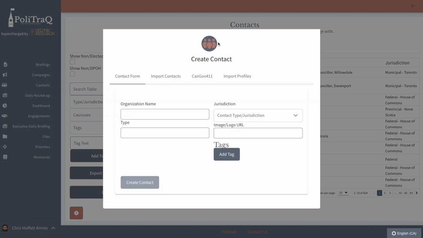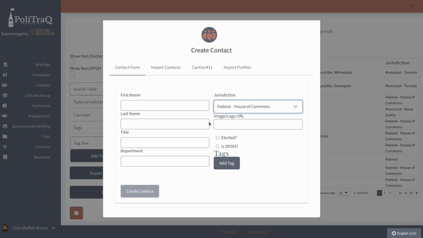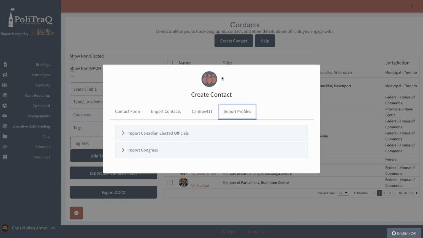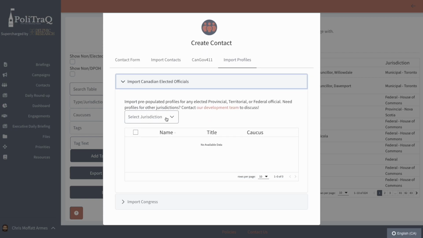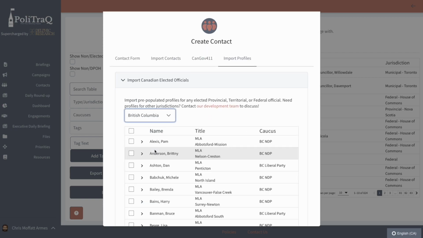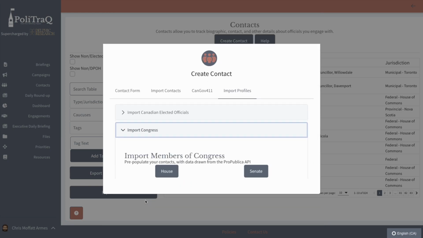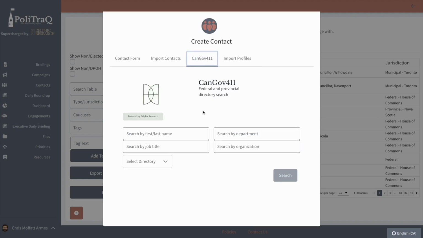Create a contact either by using our simple form or by using one of the bulk upload templates. PoliTraQ also makes available populated contact templates for all federal and provincial elected officials. Through our partnership with Delphic Research, you can also search the CanGov 411 directory, featuring more than 300,000 government officials from across Canada, searchable by name, title, or department.